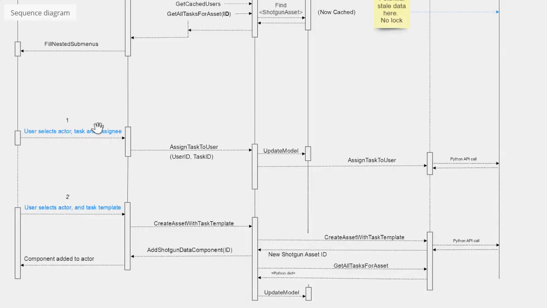As the user clicks on a task and an assignee, we'll make the C++ call, assign task to user. There's the Python call. And at the moment, we're not actually validating the Shotgun response. We should. There's various ways it could fail. But for the moment, we're assuming a success, and we're updating the model by adding a shared pointer to the assignees.